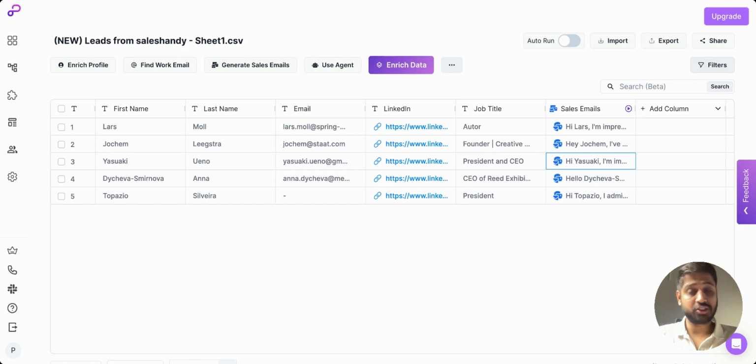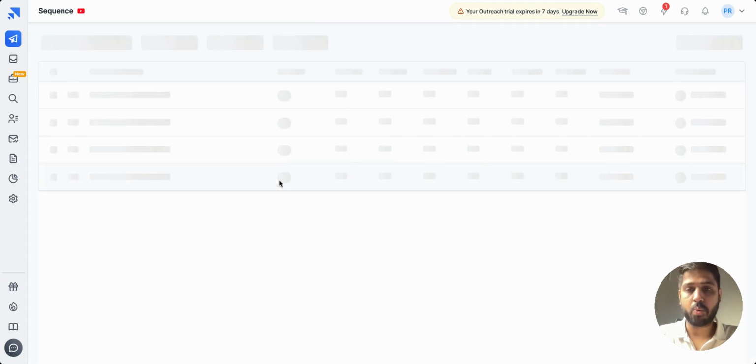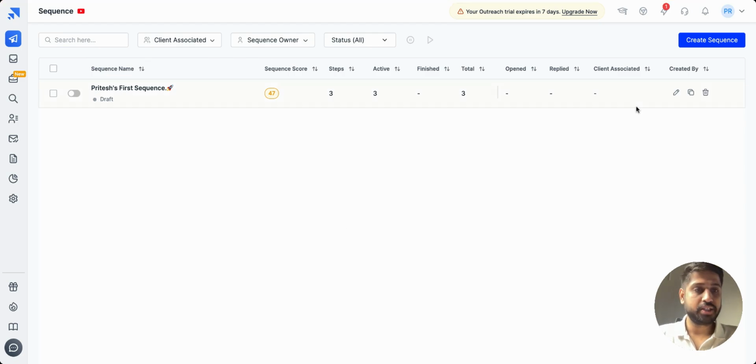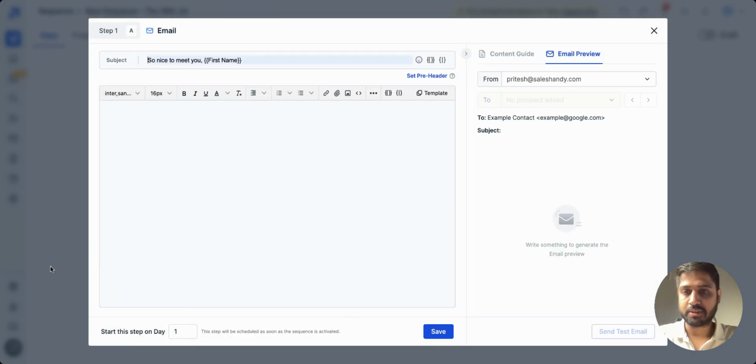And now let's jump to Sales Handy to send emails, right? Let's just share this tab. Let me just go in the dashboard, and now here I can create a new sequence. So let's just click this blue button, and let's just start creating a sequence for our prospects. So let's just add the first step. Maybe I can use the subject line.